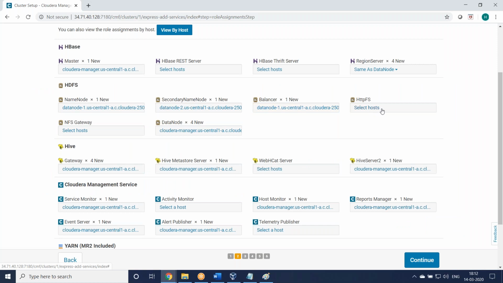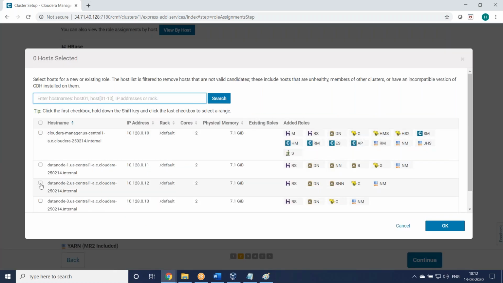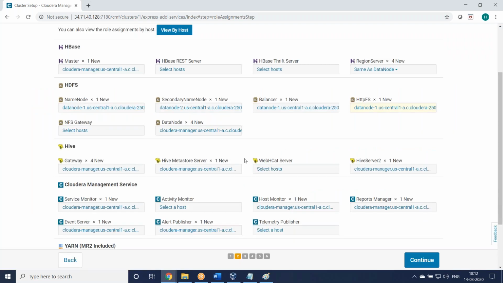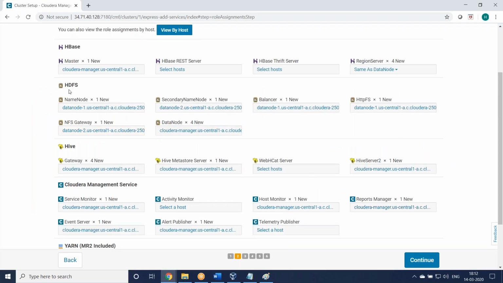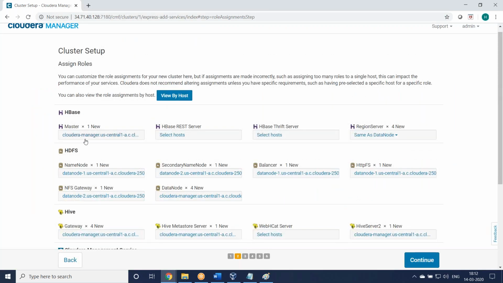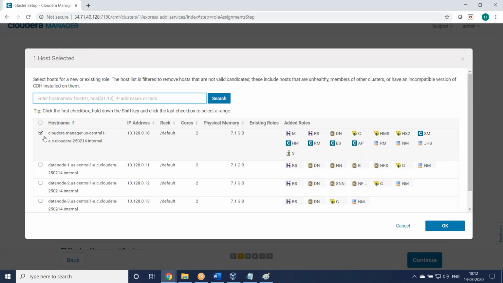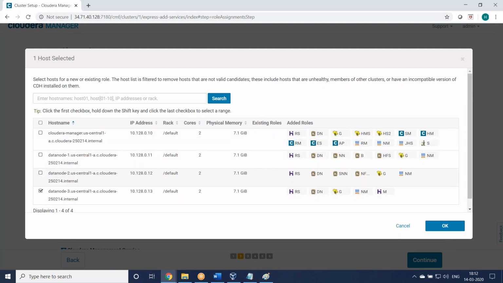Fine. Then HTTPFS. We can select any one. I'll select here HTTPFS. Okay, so NFS gateway we can select here. That's it. HDFS related we have done. Then HBase properties. Where you want to install HBase master? HBase master I will install in the last node. Okay, because this node has fewer services, I will install HBase master in the last node.